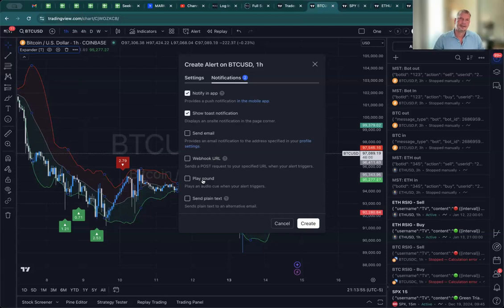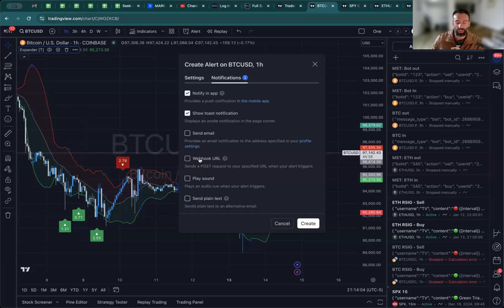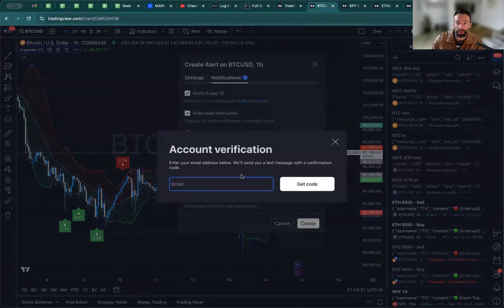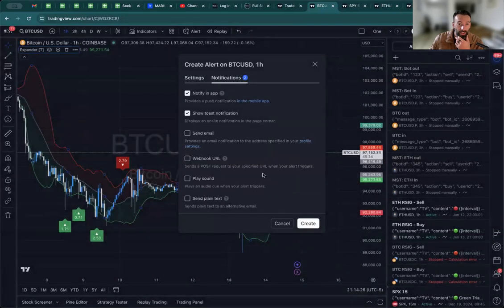You can send a webhook, which is something that people might use if they want to do something a little bit more algorithmic or get fancy, or send that somewhere else. If you're a developer or if you have some other app built for yourself, then you might look into that. Most people don't need the webhook URL. And then a sound or a plain text. There you go. Sends plain text to an alternate email. Here we go. And this is where you can enter a different email address, and you can maybe get like a text message, for example.